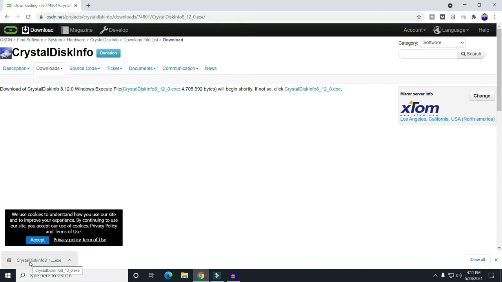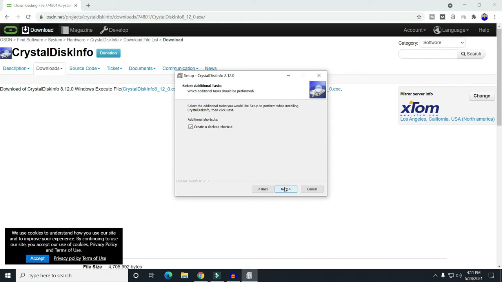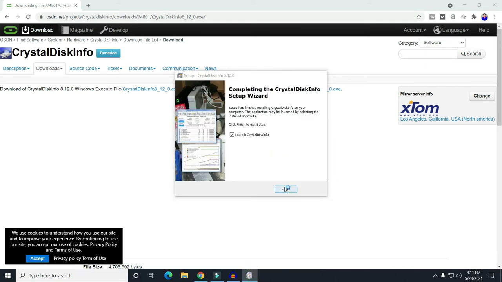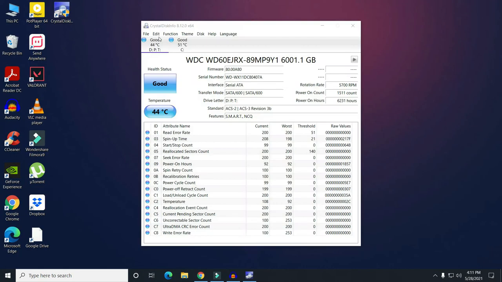Okay, so after downloading this exe file, just double click on it. It is a normal installation. Just let me show you. Just click on yes and then agree to its terms. This is a pretty lightweight software, so don't worry about it. Then just click on finish and it will launch the software. So this is the interface, Crystal Disk Info.